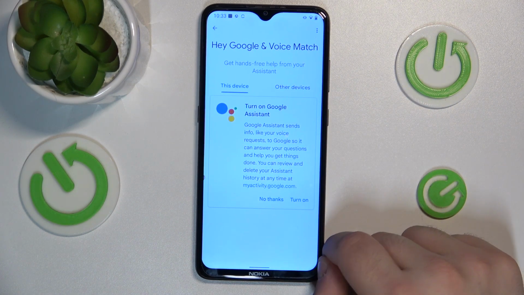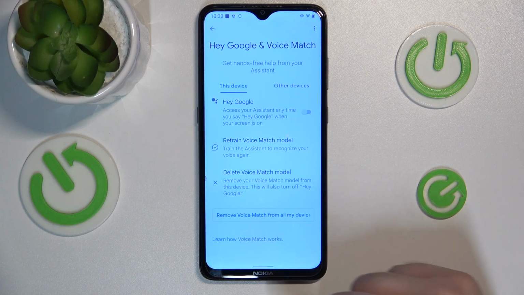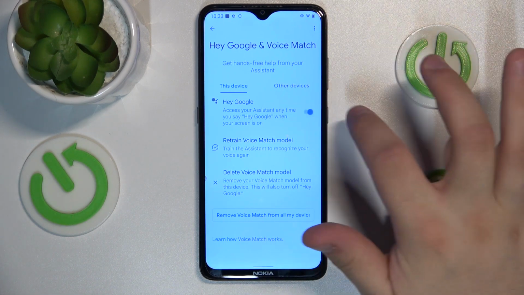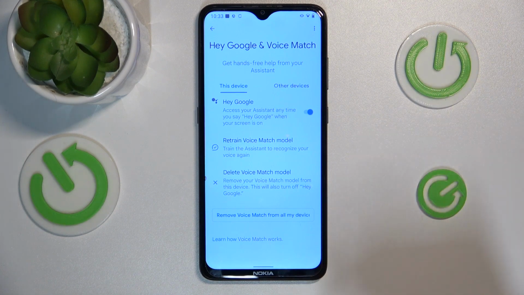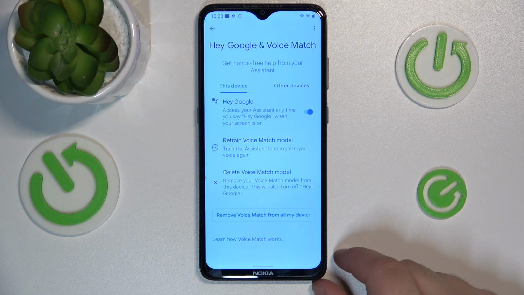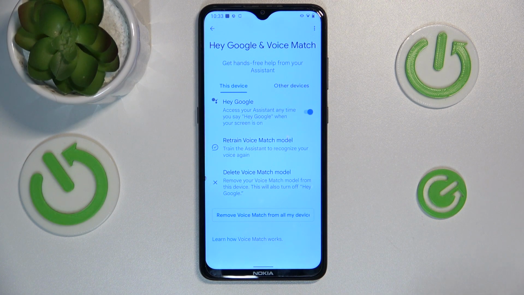Now, after tapping turn on and toggling Hey Google, you will be prompted to agree and answer a few things when setting it up for the first time. Simply proceed and that's it. Now Hey Google is finally turned on your Nokia 5.3.